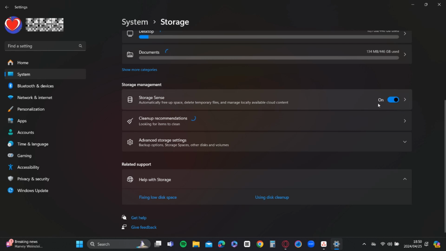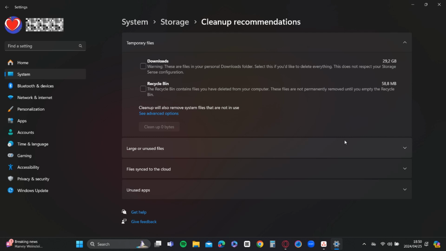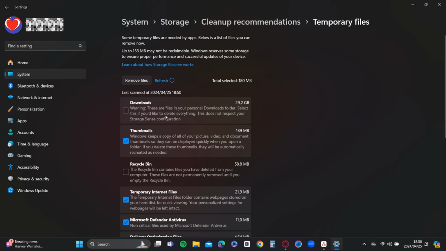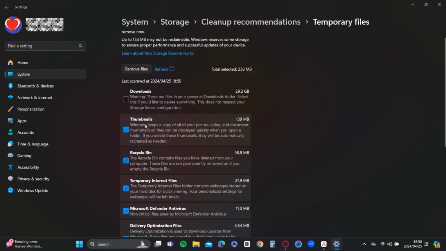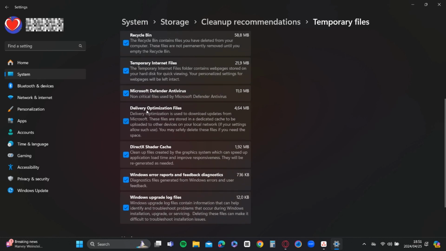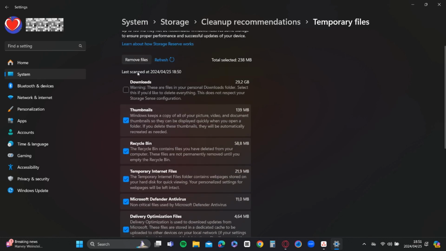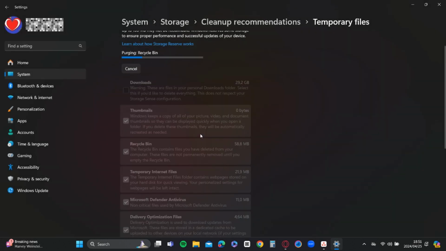And then you can go ahead and click on cleanup recommendations, and this should give you recommendations on the apps to remove or any other files, data that you are not currently using. Just make sure, and then you can go ahead and clean that as soon as you're happy with the checked files, and that should take a moment cleaning up.